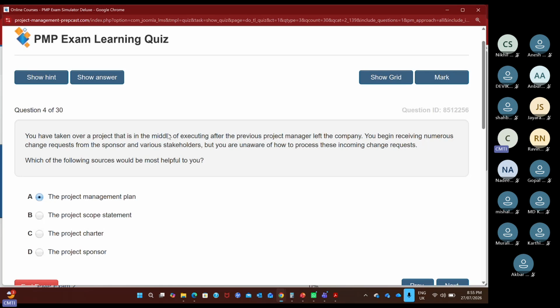Project charter will give you the authorization, the authority to start the project. Project charter will provide you key deliverables, key stakeholders, success criteria, acceptance criteria, exit criteria, and project objectives. Those information will be documented in the project charter.